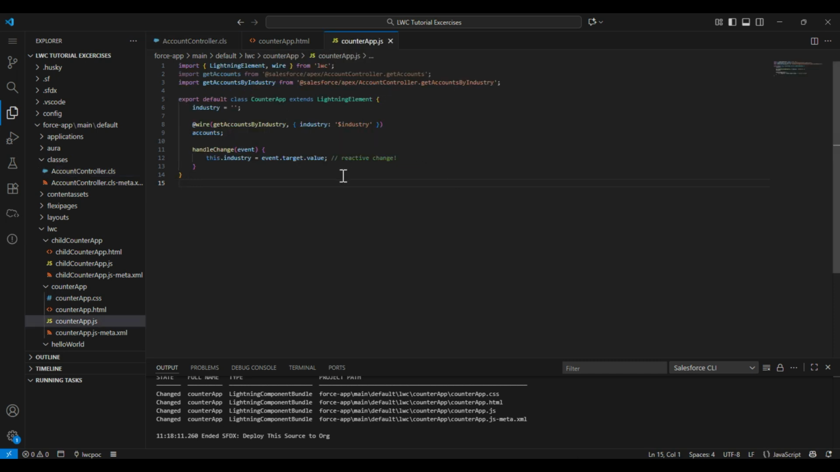And in the JS class, what we are doing is we are calling this get industry method, which we have written in the account controller. In order to use that method, we have to import it first using this import statement. And whatever wire we use for that method, let's say we are using get accounts by industry, we will pass this parameter, industry colon, then this industry with a dollar sign. So we have to use the dollar sign here, guys, this is important.